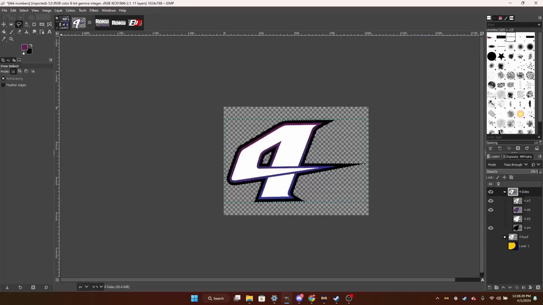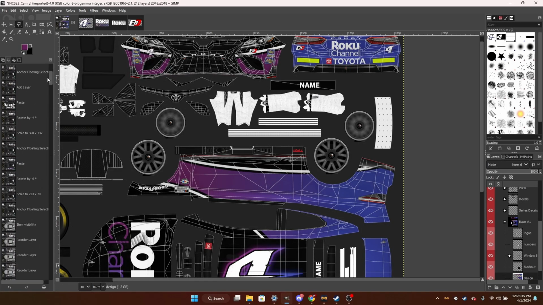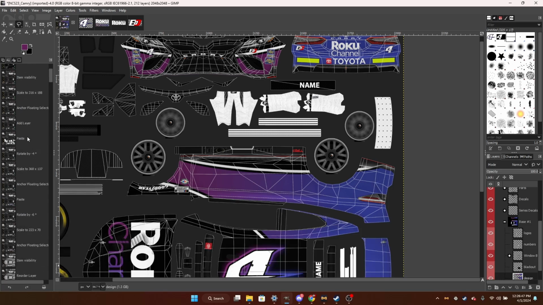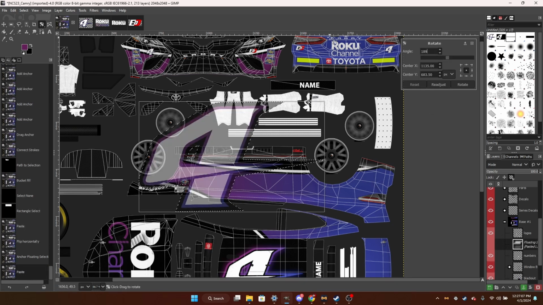Now we need to add all of our logos to the right side of the car. This is where your image history comes in, or your undo history. This gives you things like, if you pasted your Roku logo or whatever your logo is, it can tell you how much you rotated it by and how much you scaled it, which can be very useful for getting your schemes to have correct symmetry and looking as good as you can get it.